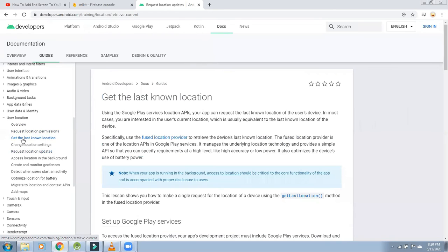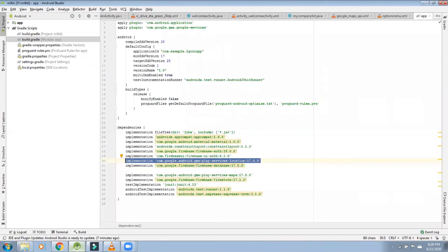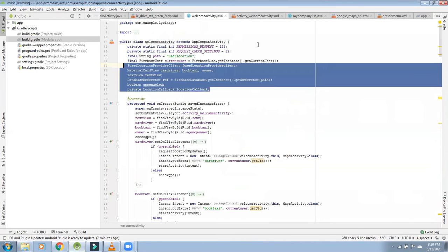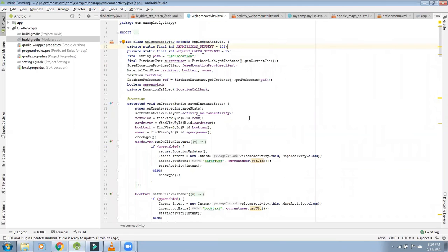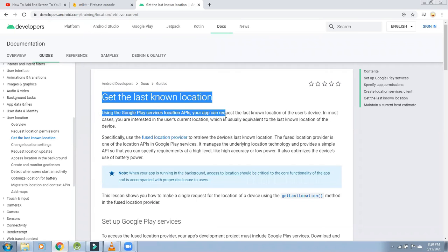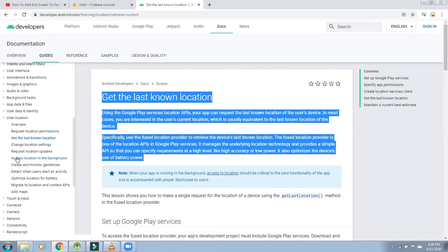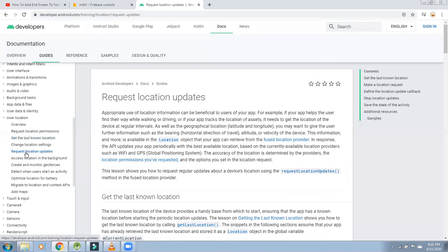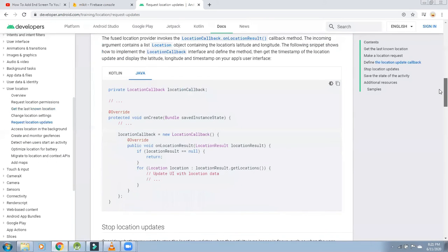So basically, in this app, when the user is going to book for the first time, I'm getting the user's last known location by using this documentation provided officially by Google Developers. Next, for the driver, I am requesting location updates. This location updates provides you location with latitude, longitude. You can go through this documentation and make the changes required.